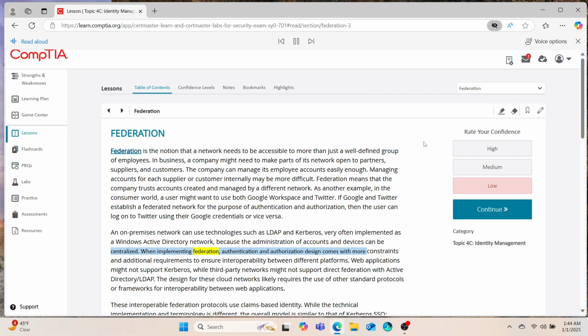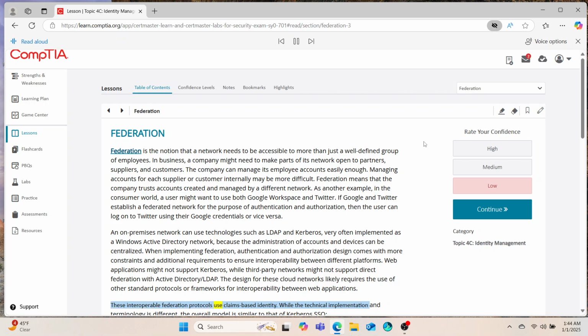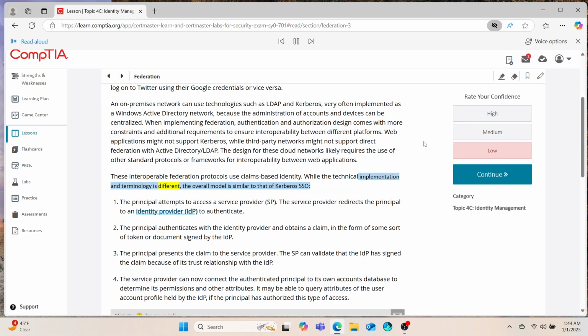When implementing federation, authentication and authorization design comes with more constraints and additional requirements to ensure interoperability between different platforms. Web applications might not support Kerberos, while third-party networks might not support direct federation with Active Directory/LDAP. The design for these cloud networks likely requires the use of other standard protocols or frameworks for interoperability between web applications. These interoperable federation protocols use claims-based identity. While the technical implementation and terminology is different, the overall model is similar to that of Kerberos SSO.